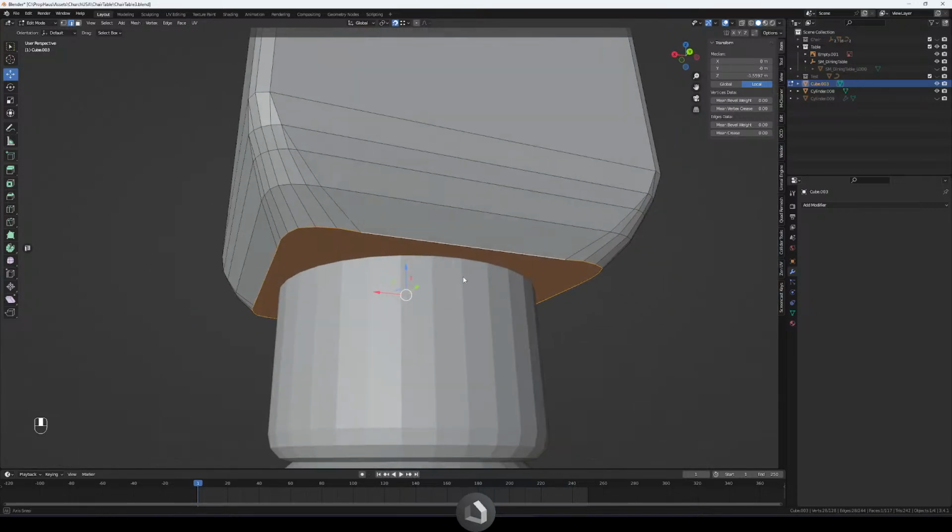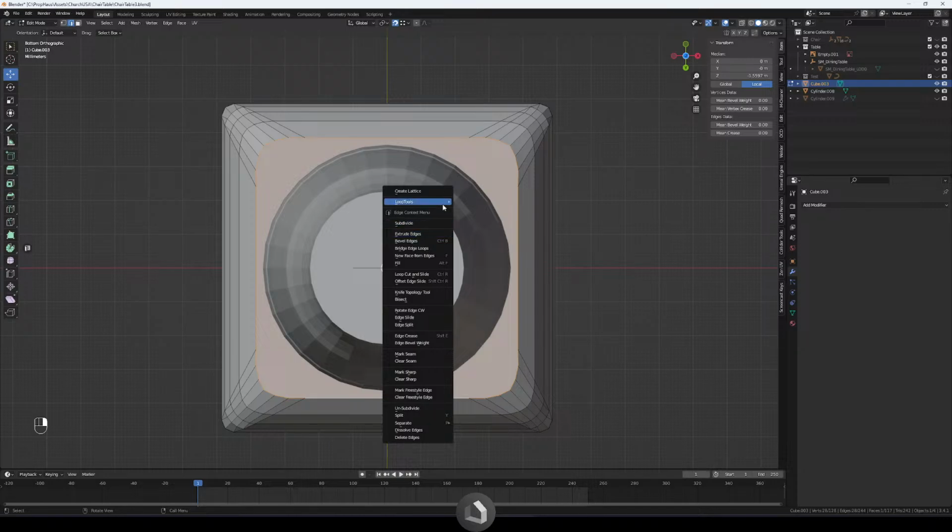This is what we wanted to do. We wanted to do that. That doesn't look completely flat, so I'm going to flatten it as well.